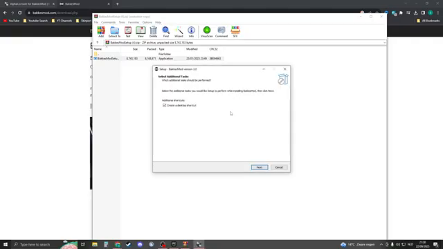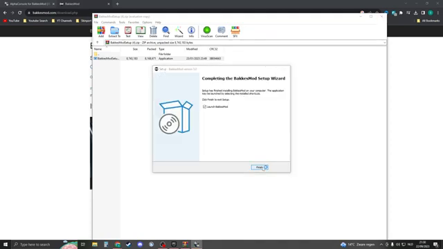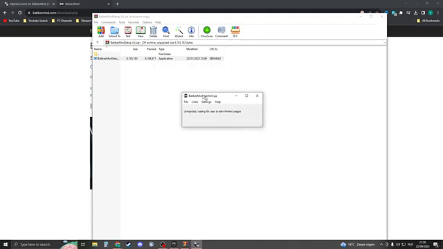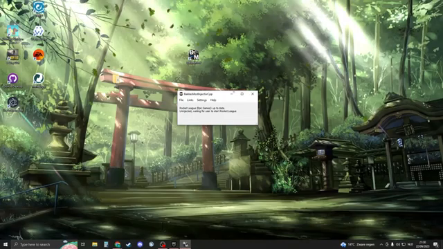So click on yes. Do you want to create a shortcut? I say do it. Click on next, install, and now it will install. So click on finish, and it will now launch Bakkesmod. So you can close this one down, and you could minimize your Google.